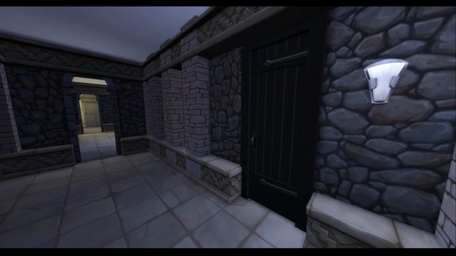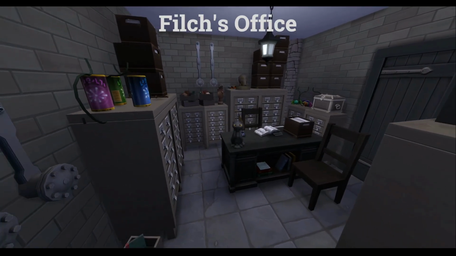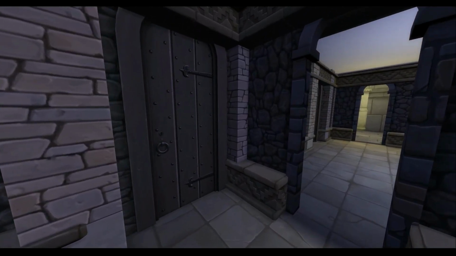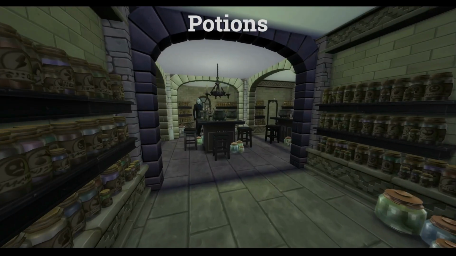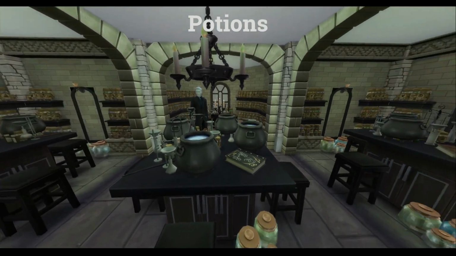Filch has some ceremonial manacles hanging from the walls, and Mrs. Norris keeps her vigil on his desk. Turning around, we enter into Potions class with Snape presiding. This classroom setup is the one seen in everything after the first movie.